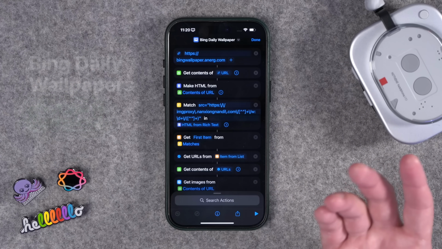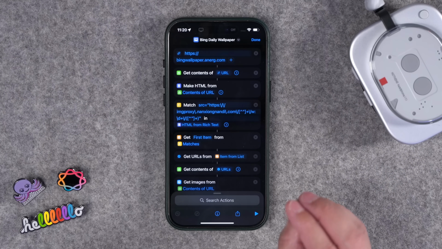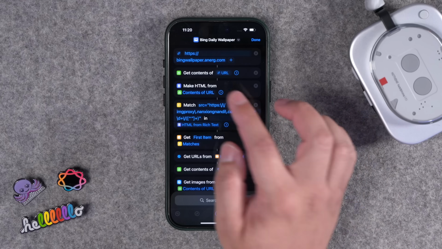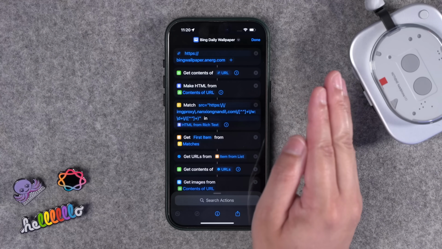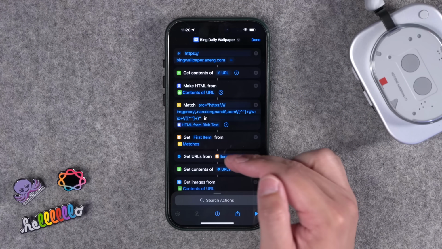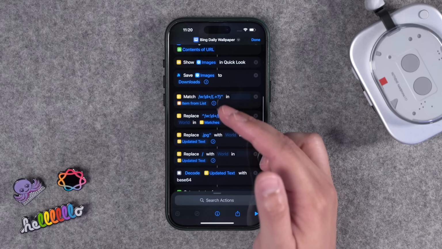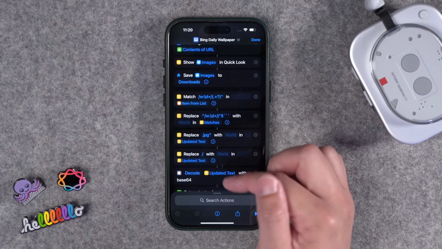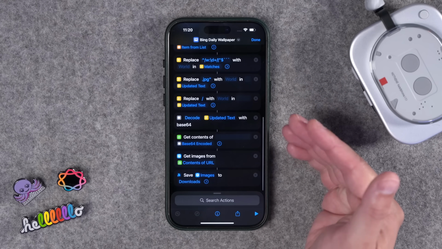Apparently Bing has nice wallpapers that change every day, and they make it so you have to download the app to get those Bing wallpapers. So I actually found a website that pulls the wallpaper image daily. And then what this does is it will save the image directly to the downloads folder on your phone. You can change that downloads folder if you would like, and it also tries to get the highest quality image.